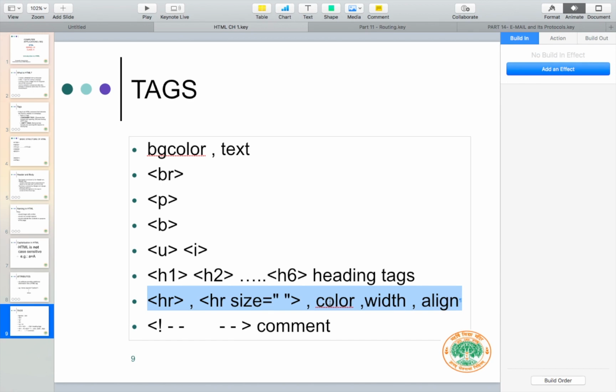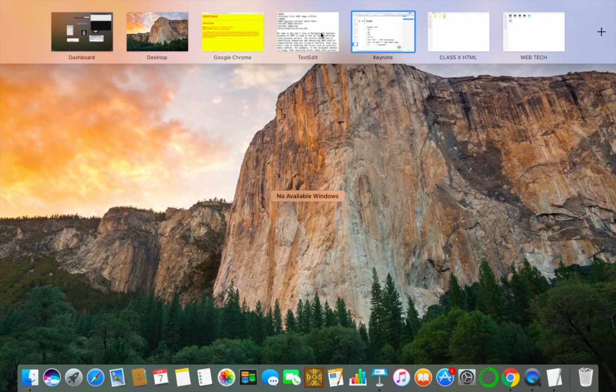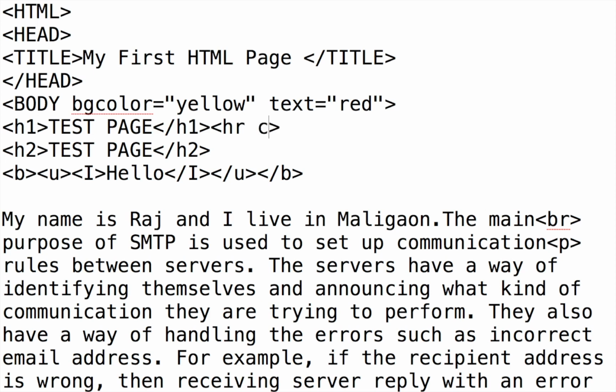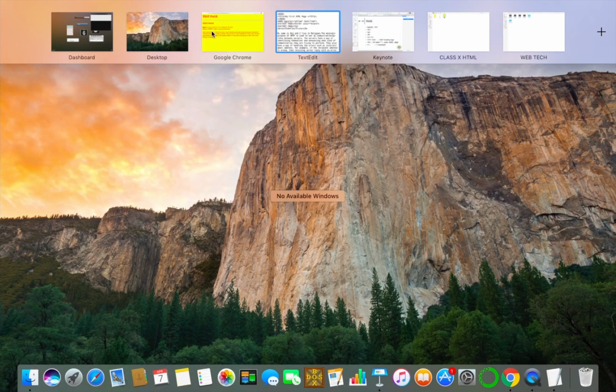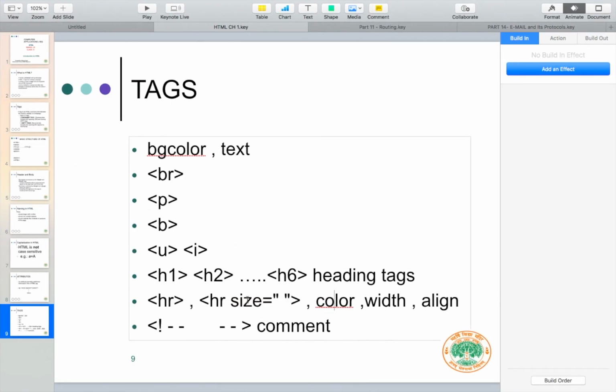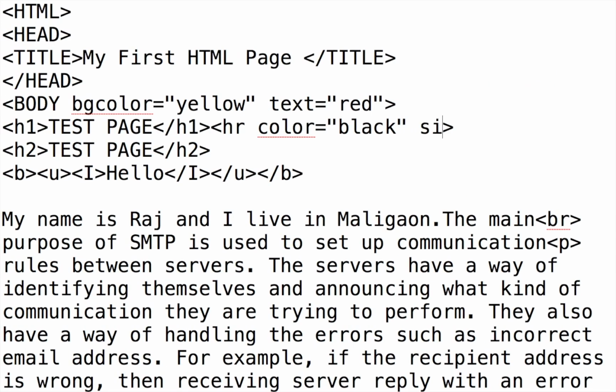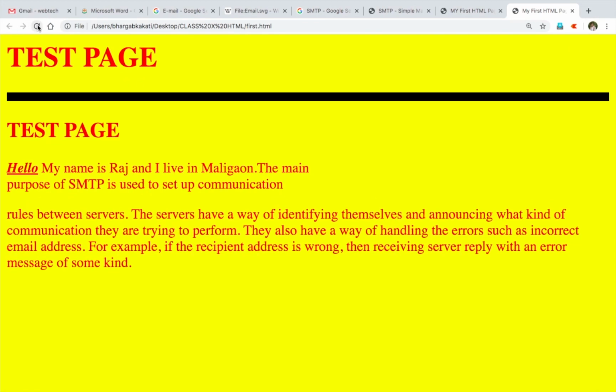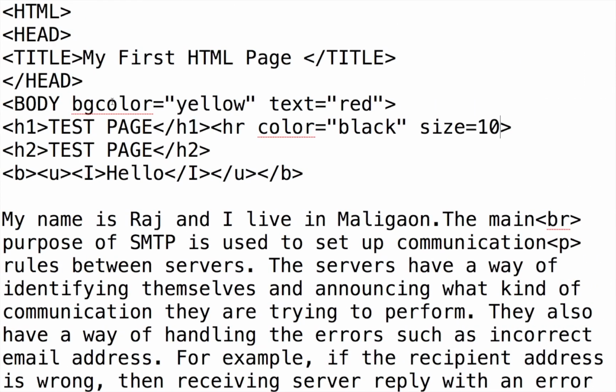The first attribute that we can use is color. If I give here HR color equals to, let's say, black, and then refresh the page, then it will come in black. We have some more attributes of HR. Next is called size. Let's say I give size equals to 10 and then refresh the page. So the thickness will go on increasing.